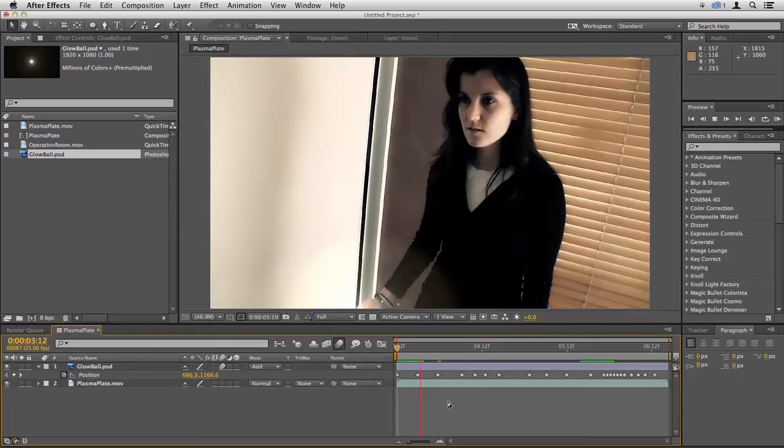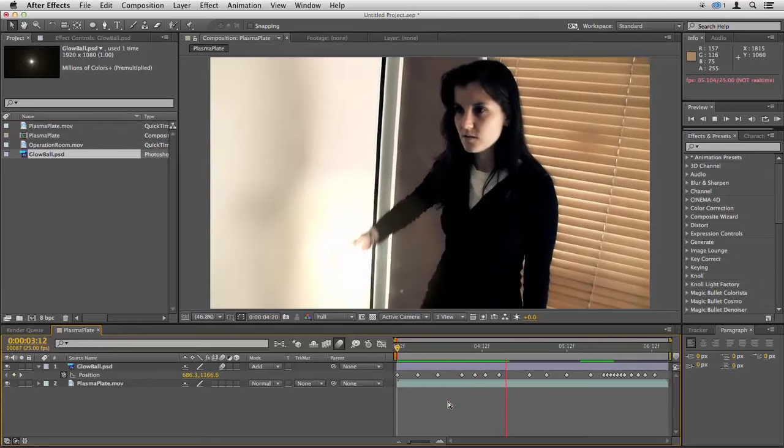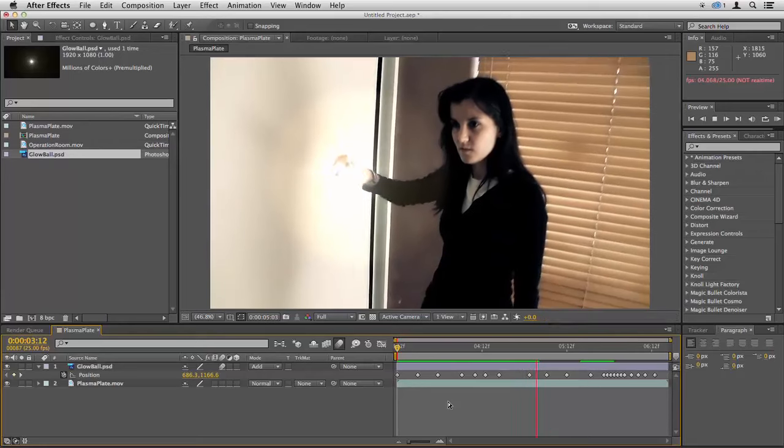So that's a very simple way to animate something in manually, and don't always assume you have to track. A lot of the time this is going to be quicker and will actually give you a better result.